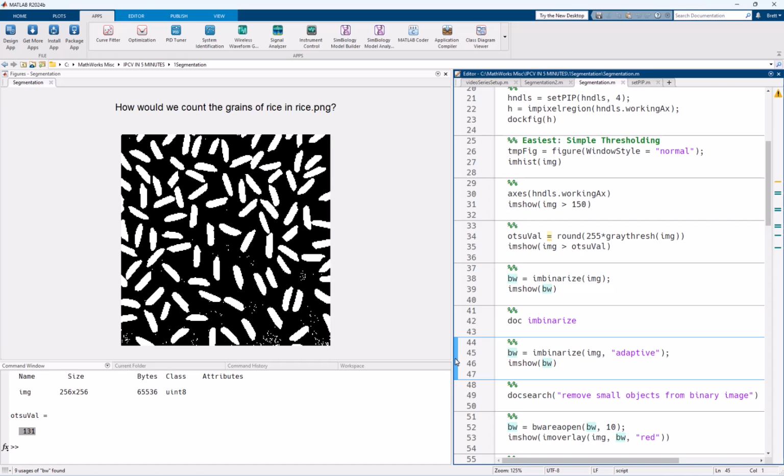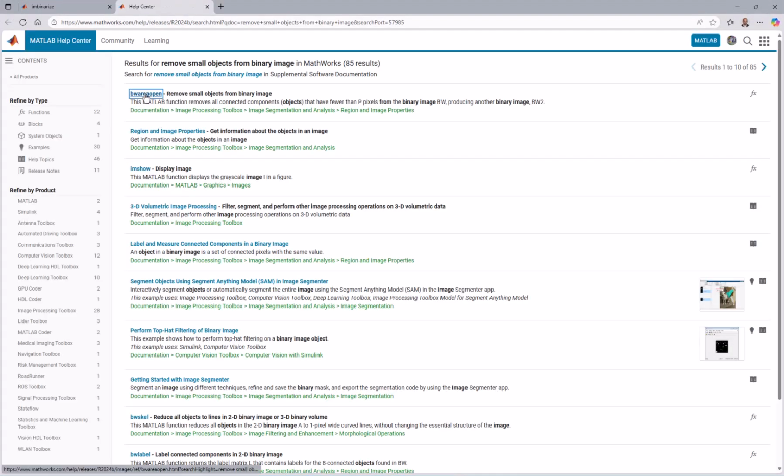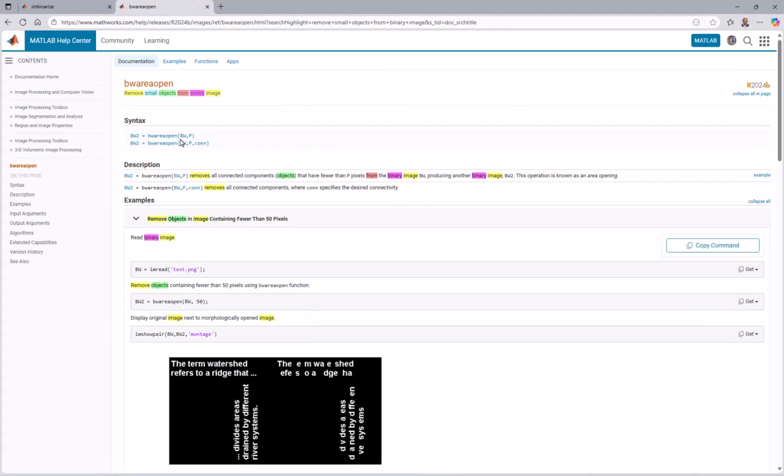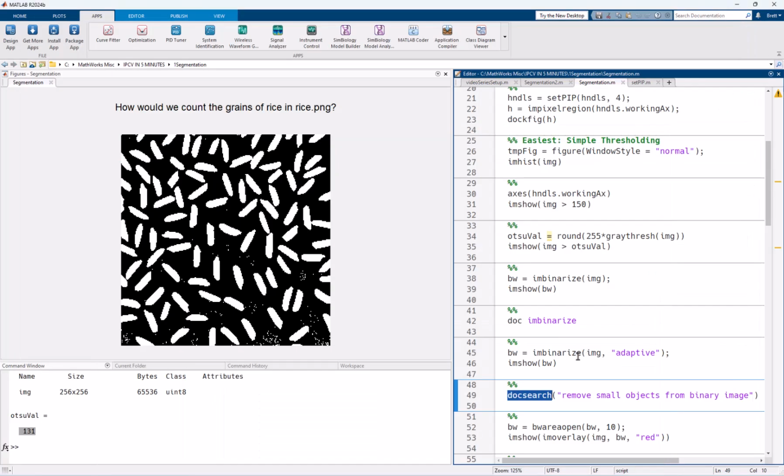Okay, so our goal here was to count the number of grains. If I count blobs, I'm going to way overcount because I've got all this little noise in here. This video isn't about filtering or post-processing, but I'll just say really quickly, if we just did a search of our documentation, for example, for how do I remove small objects from a binary image, I find my way quickly to bwareaopen. You pass in a binary image, you say what's the smallest blob you want to keep, and it passes out another binary image with those small blobs removed.